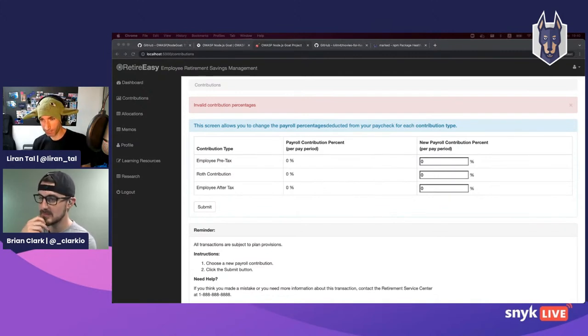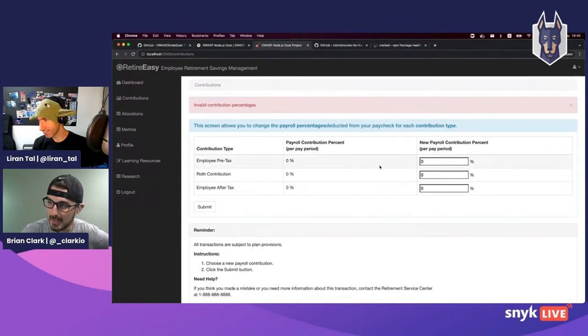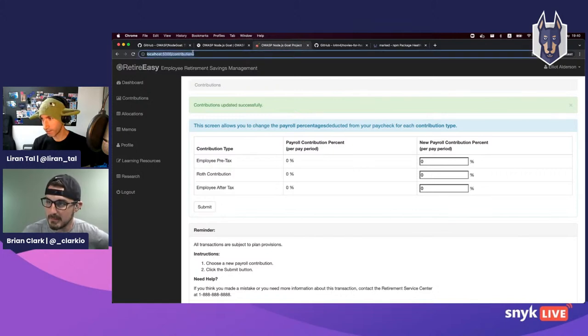Anything from minus one? Well, minus one says we should hack it. That's what we should do. So how do you suggest we hack it, though? Or anybody else in the chat? What do you think we should try and enter into the new payroll contribution percent field? Let's say zero works. Okay. Zero works. What about decimal points, maybe? I would expect that to work, but you never know.